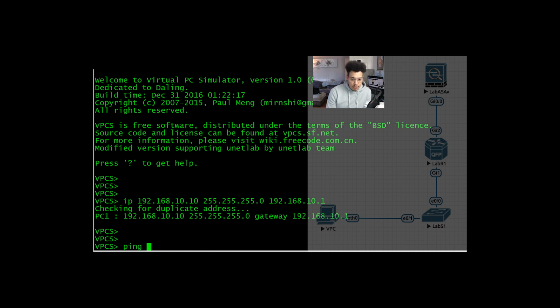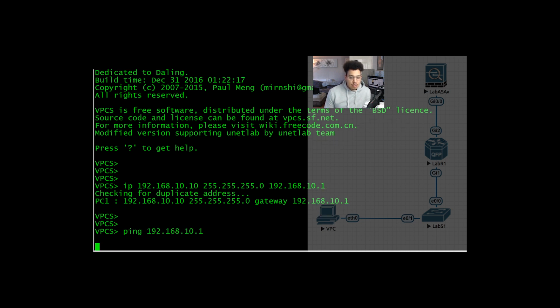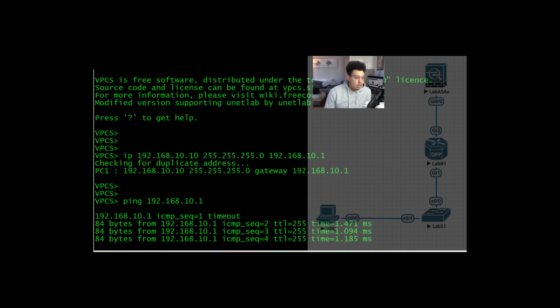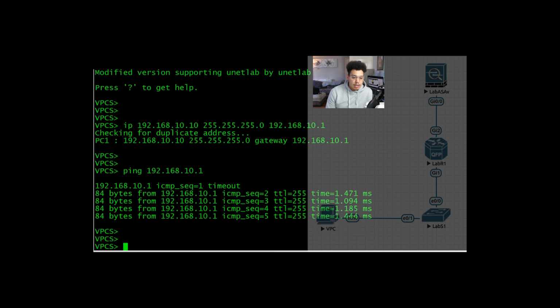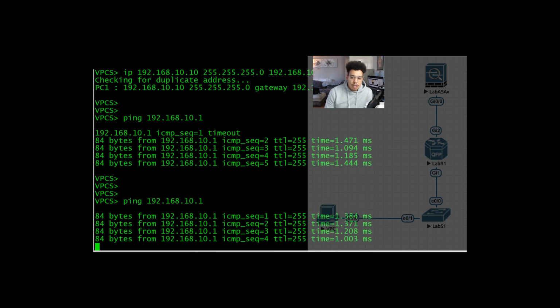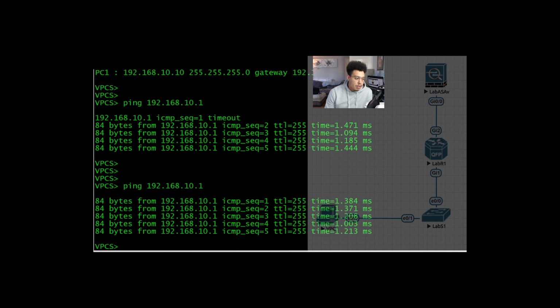Okay, so let's see if we can ping that gateway now. 10.1. And yes, first one times out till we get the ARP entry, and now it should be good. So yeah, we can now ping the gateway. So that's pinging from the virtual PC to the lab router 1. So that's good. And then our next ping test was to ping from lab router 1 to lab ASAv.